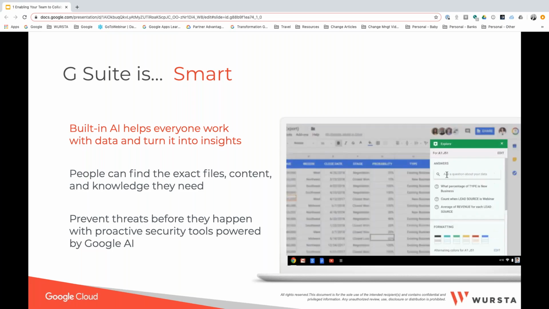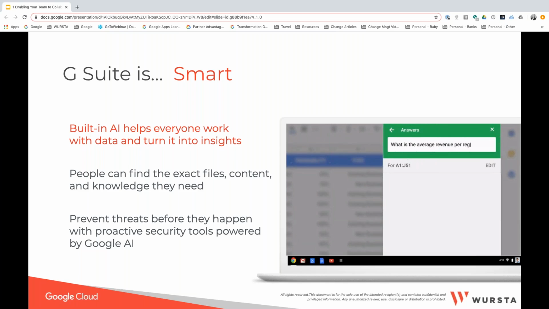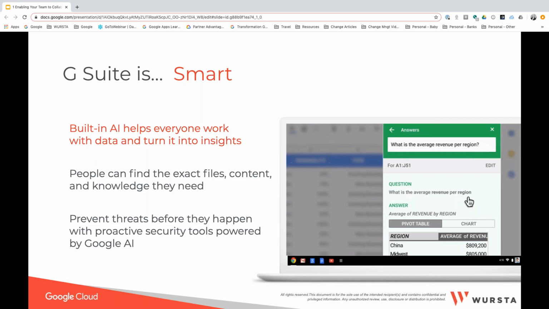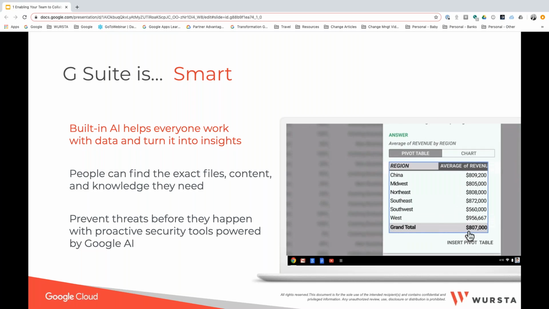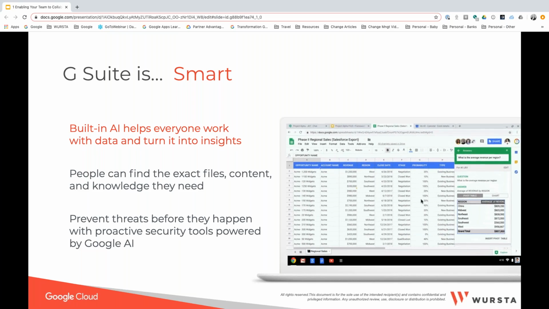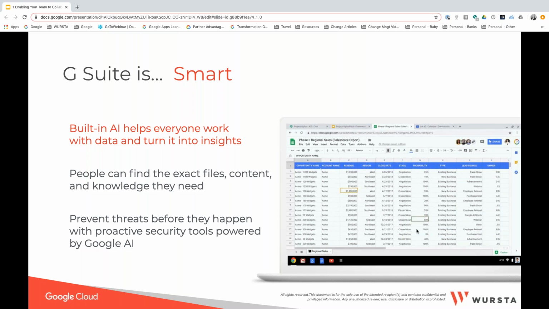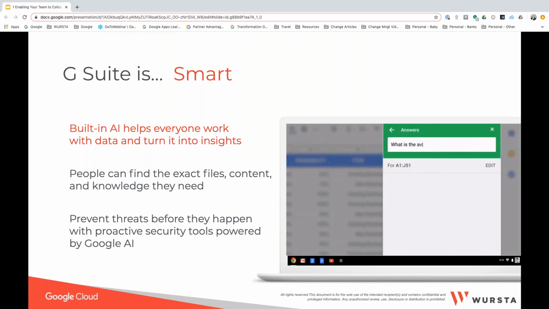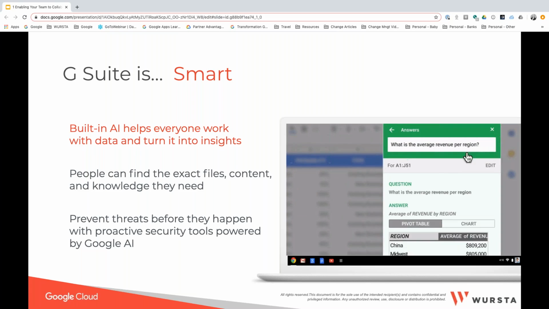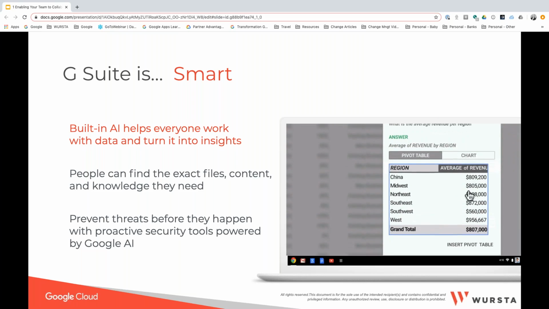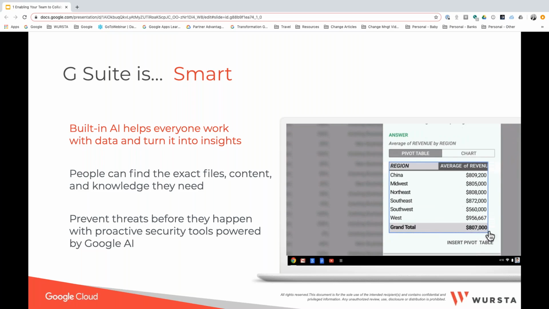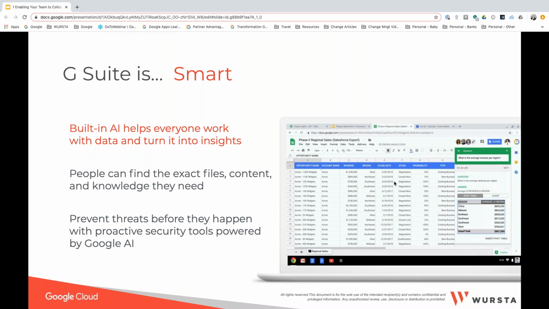As you can see in the slide, someone asks what the average revenue is per region and immediately gets an answer based on the data in the sheet. Explore will also include relevant charts and tables where helpful. This is a game changer and literally a lifesaver for someone such as myself. This is also something that Google can uniquely do. Their natural language processing has been trained over many years based on data from billions of Google search users. So now when we don't know an answer, you can just simply Google it, even when working within your own documents. Brian, do you have any examples of this?